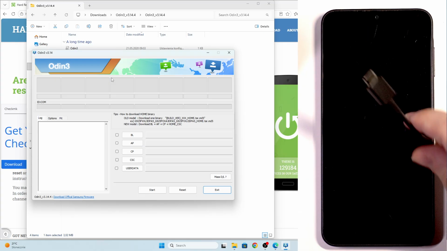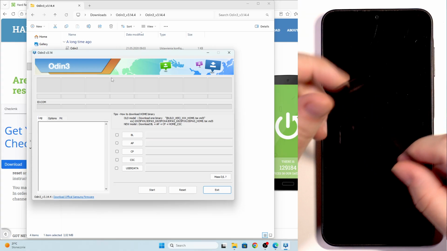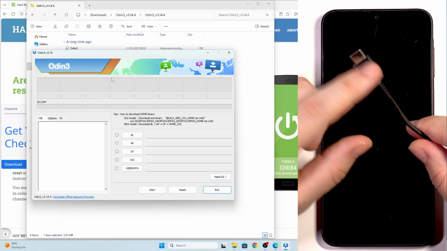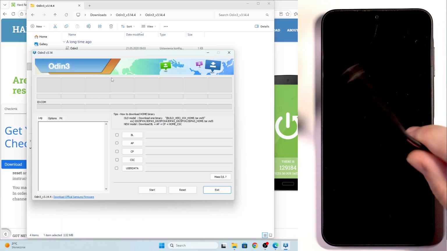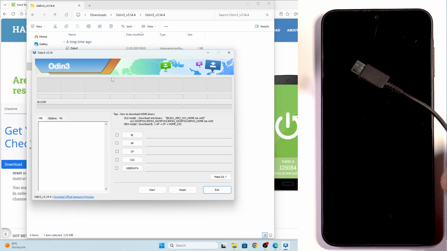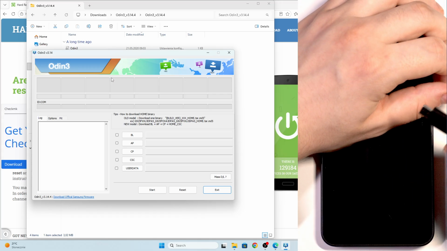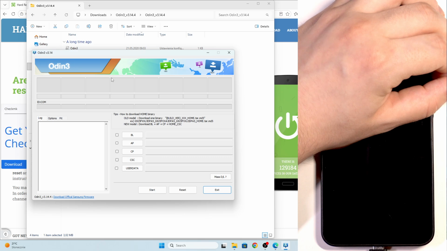Now on our phone we need to enter download mode. To do it we need to have the USB-C cable that is also connected to our computer as well. And now I highly recommend to use the original Samsung USB-C cable. If you don't have the original one, you can of course use a different good quality USB-C cable that supports sending the data. Now hold both volume keys and insert the cable to your phone.